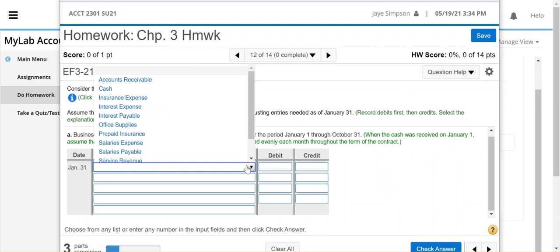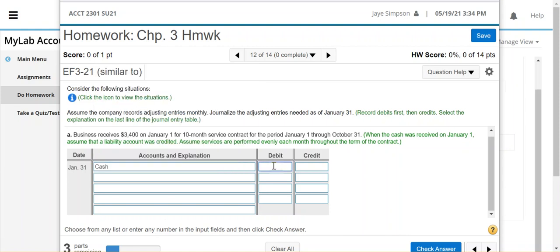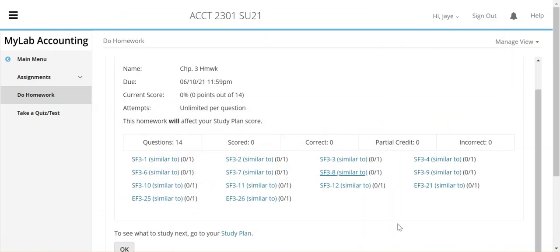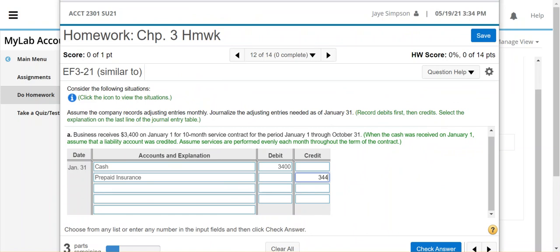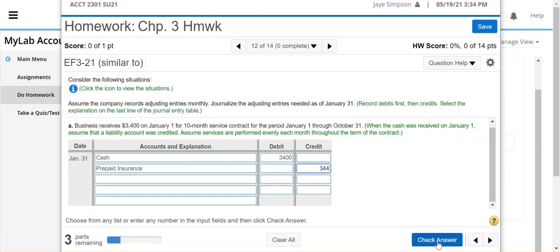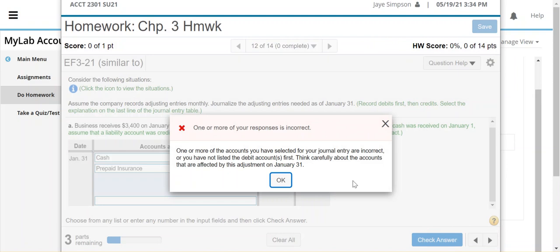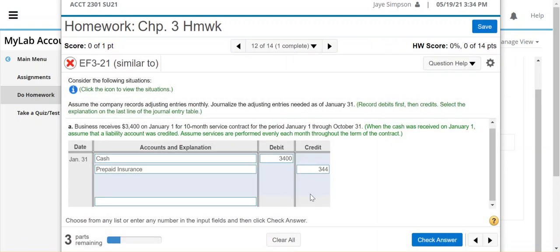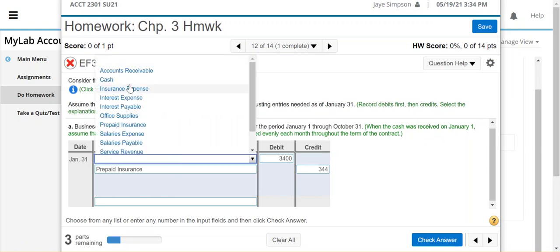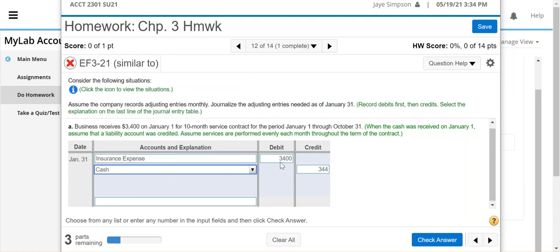So I'm going to click in here and notice it gives me a pop-up box with lots of options here. And I'm going to choose cash first, and I believe the amount was $3,400, so I'm going to type that in. And then I'm going to choose, let's say, prepaid insurance and $3,400. Now I'm going to choose check answer down here at the bottom, and it says, oh, I'm sorry, you were incorrect.